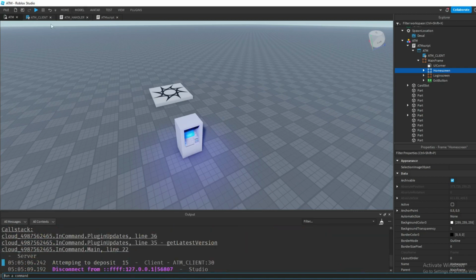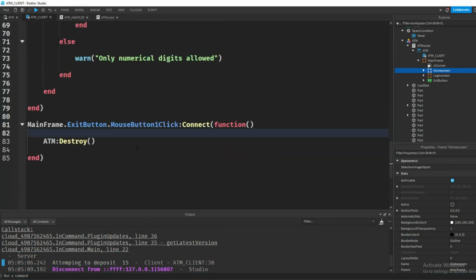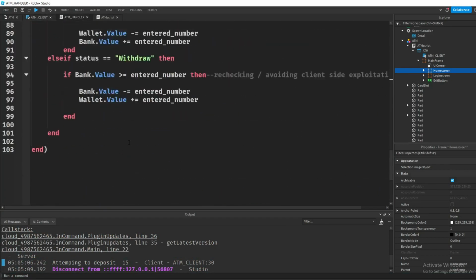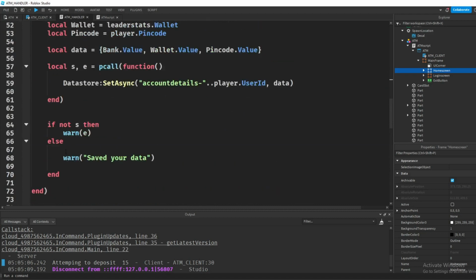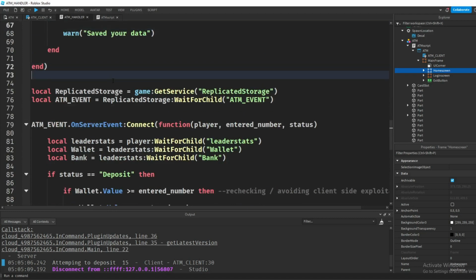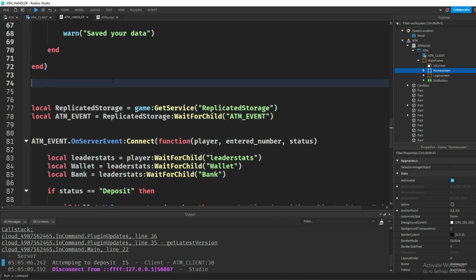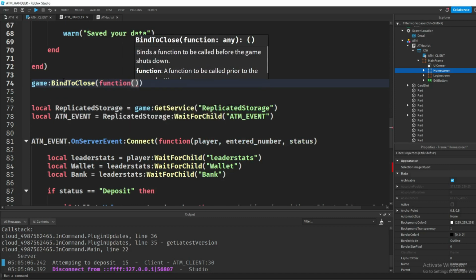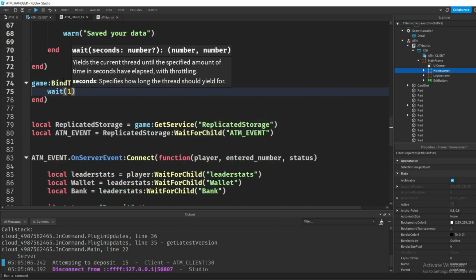Oh yes, I just noticed that it hasn't saved, because when it saves it's supposed to give us a message, right? "Saved your data." It hasn't saved, and that's pretty easy to fix. I've already shown in another video how to fix it, but it's a really easy way. All you have to do is, actually I forgot, let me check it. So what you have to say is game bind to close function, and then wait 1 second, maybe that will help.